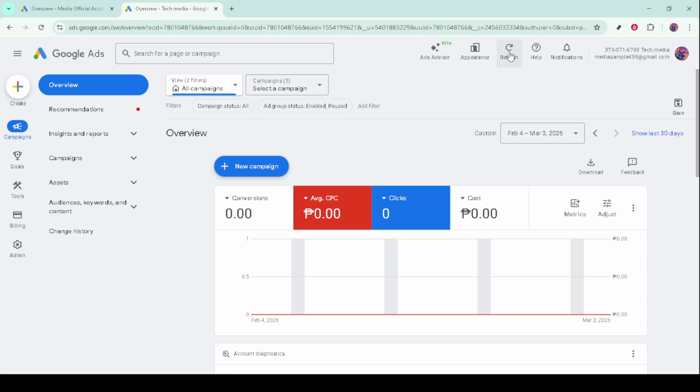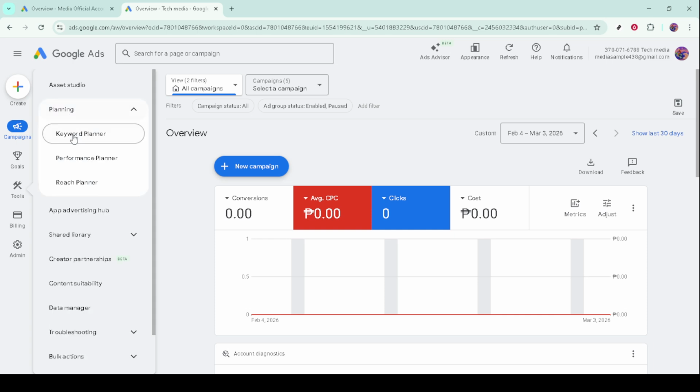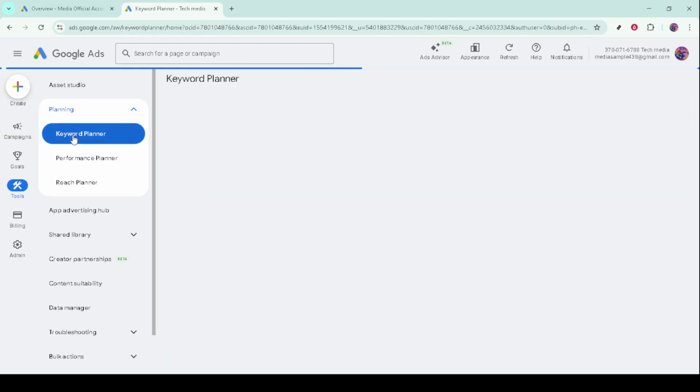First, sign into your Google Ads account so you can access the planning tools. Once you're in, look to the top menu for the Tools and Settings icon. Under the Planning section, open Keyword Planner. This is where we'll research ideas grounded in real search behavior. Choose Discover New Keywords. You'll see two ways to begin.